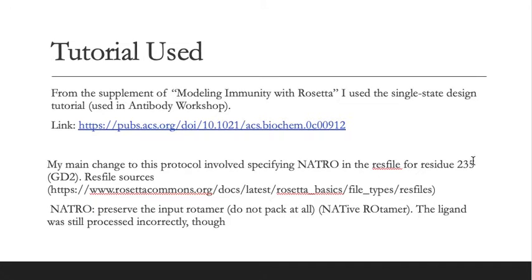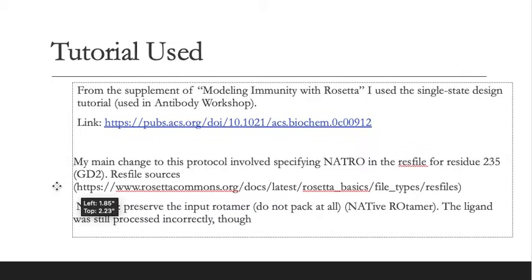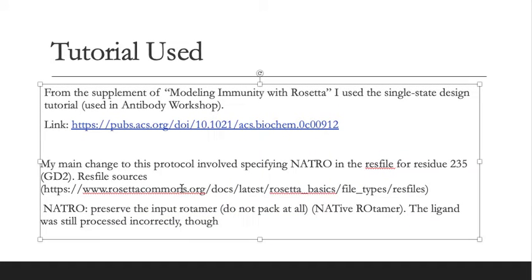And that's what I do for residue 235, which corresponded to GD2. And I know GD2 is not a residue, but that's the only way I could really incorporate it into the workflow. And here's a link for various res file specifications. And although I specified natro, the ligand was still processed incorrectly, as I'll show in a later slide.